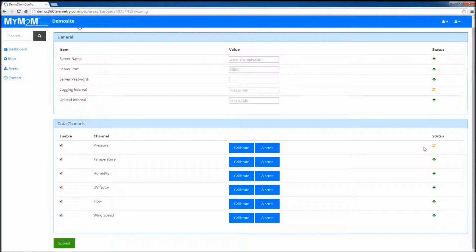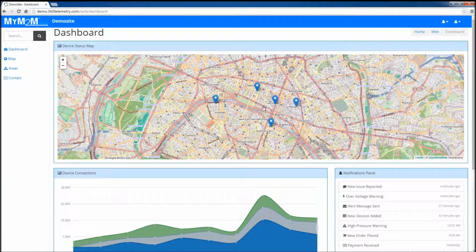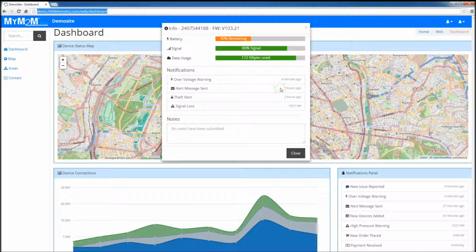So that's configuration. So let's go back to our map marker again. And let's click on the map marker once again. And the last option is device information. So let's click on that. Now we can see information pertaining to this device.